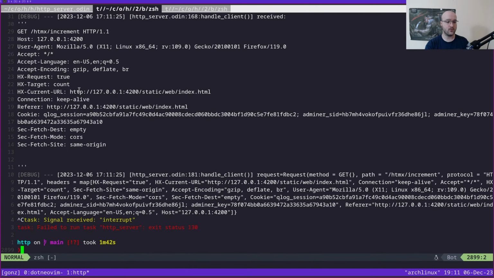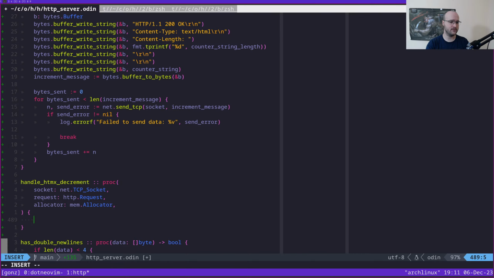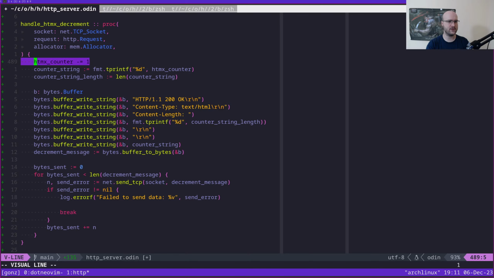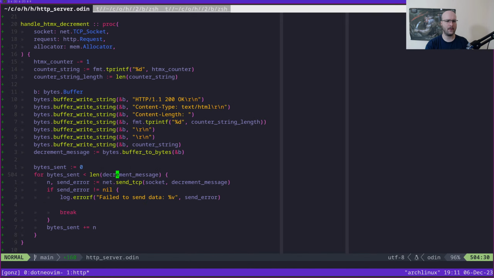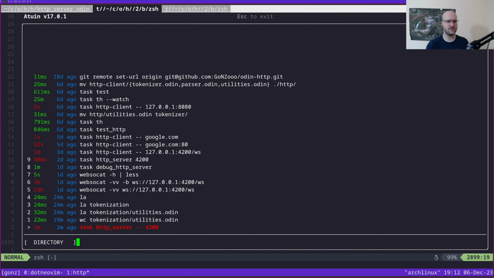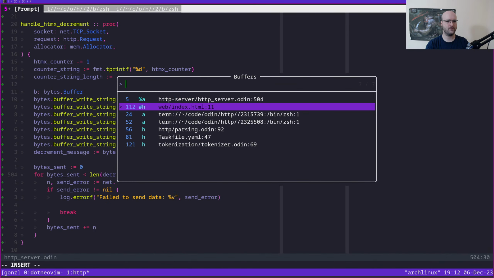Anyway, now that we have this working, we can actually just say, hey, decrement is really just the same, right? The same but different in the end, right? So we have HDMX counter -1. We're going to do the same here. We're going to send some stuff back, and that's it, really, right? Now we're going to try both of these. I actually want to make them probably buttons as well, right? It kind of just makes sense. Let's do this actually.